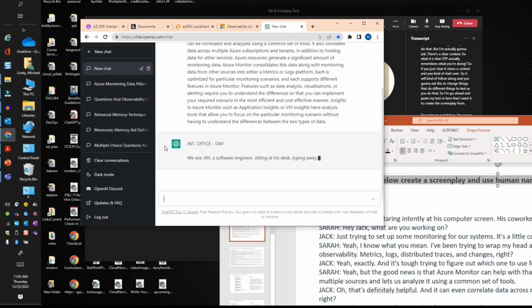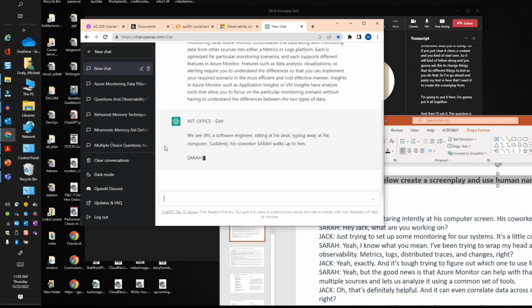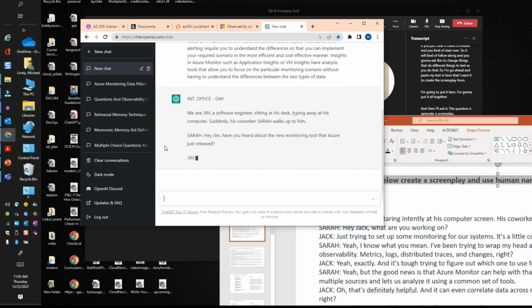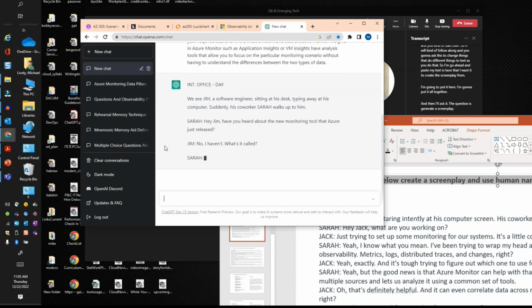Hey, you're in your office and we see Jim, a software engineer, sitting at his desk, typing away at his computer. Suddenly, his coworker Sarah walks up to him.